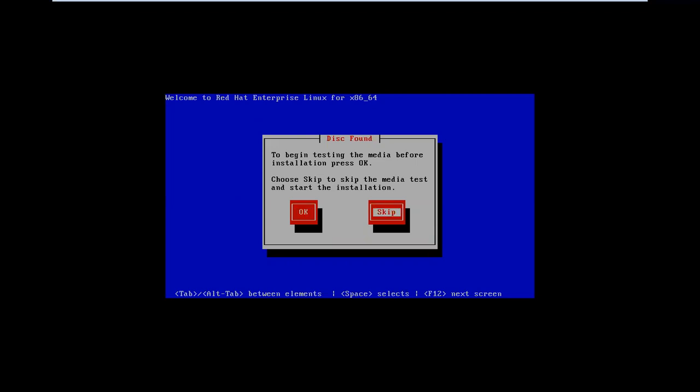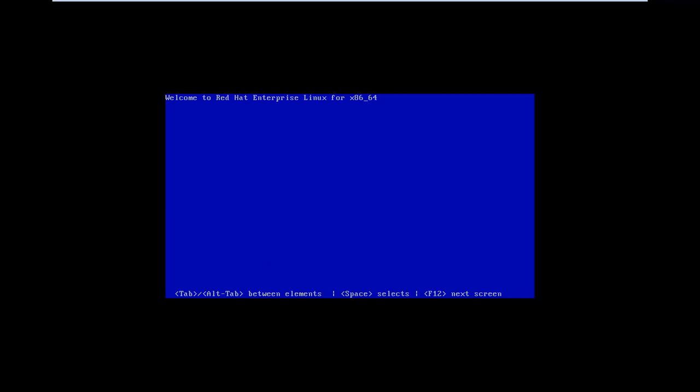Skip the media test. If you select OK, it will say check entire media. Means your DVD or ISO image, if there are any errors, it will take 10 to 15 minutes. Unnecessarily wasting the time, so just skip the media test.